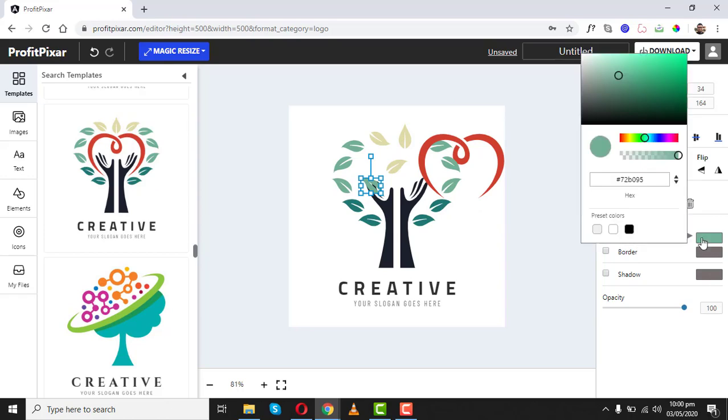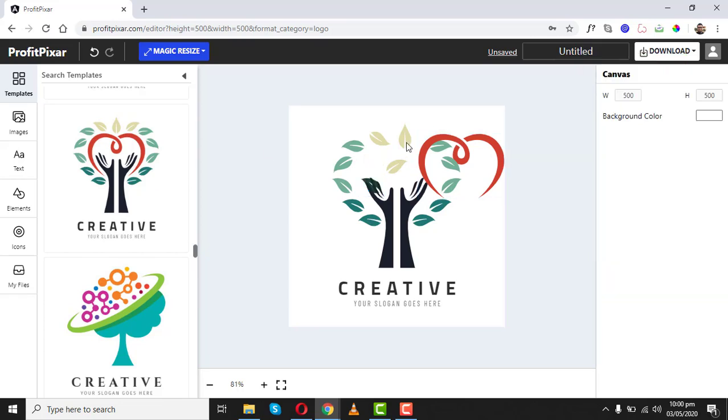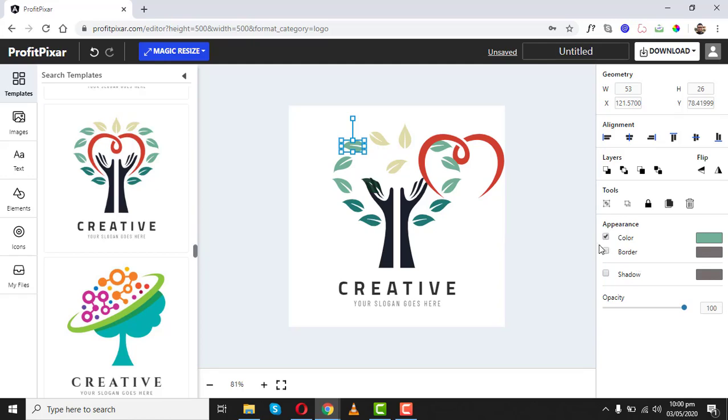You can also change the colors of these elements. You can change the opacity of the elements. And then we have the border. So if you want to have a border around the elements, then you can also have that. You can manually change this over here.